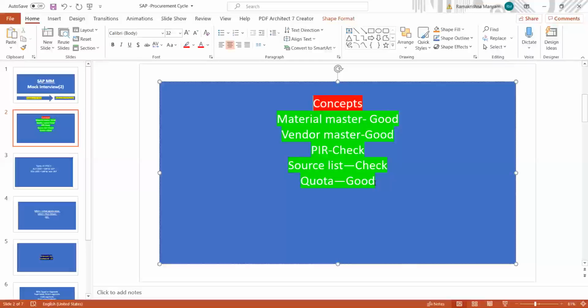So I want to create a contract with 10 plants, which belong to different company codes, and which belong to different purchase organizations and all. So how can I create? Based on reference purchase organization, we'll create for the reference purchase organization, then we'll do the contract. Okay, fine.